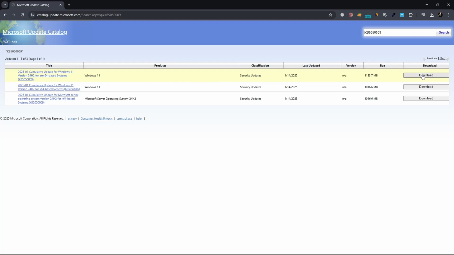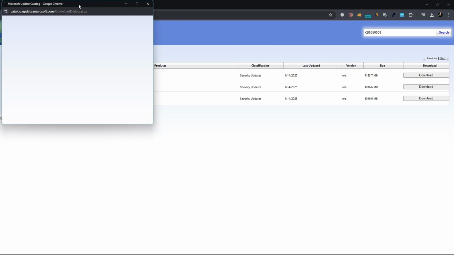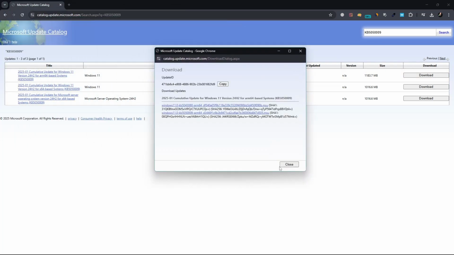A new window will open with a link. Click the link to download the update file. After the download finishes, open the file and install the update manually. Restart your computer when it's done.